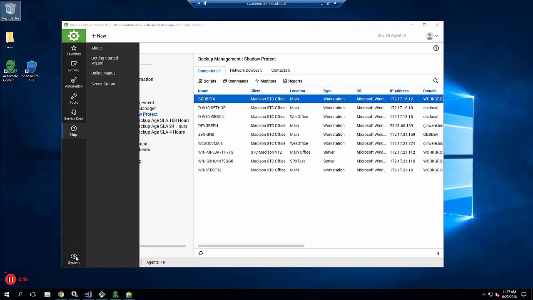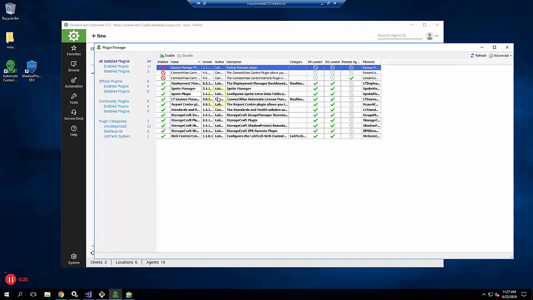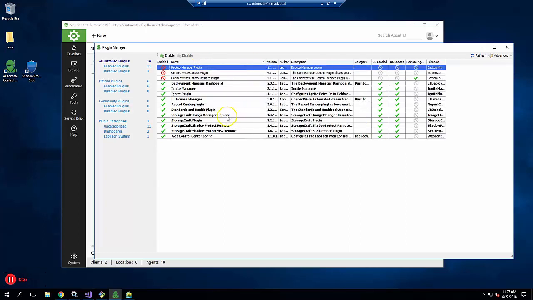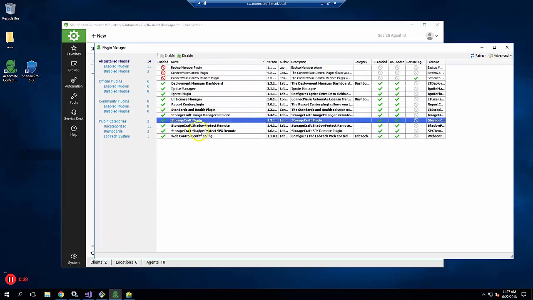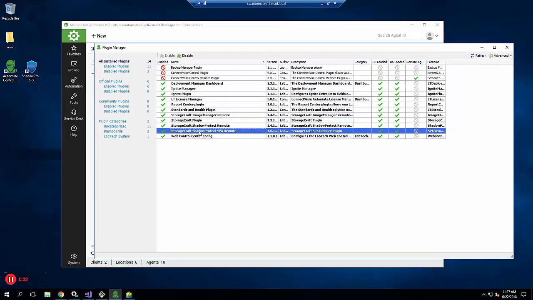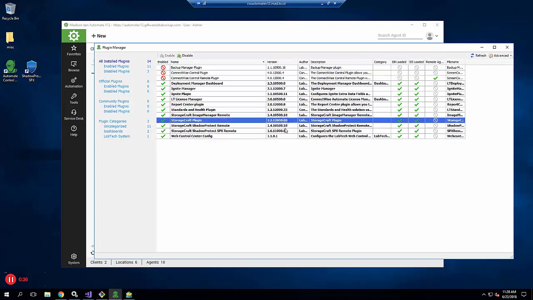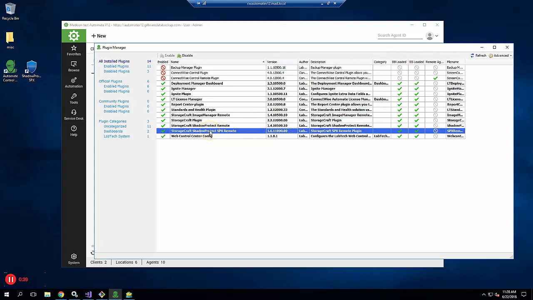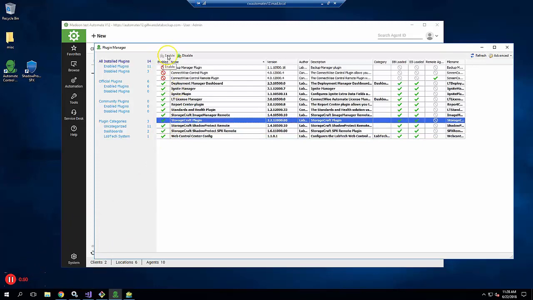In Automate Control Center, open the Plugin Manager, clicking on System, Solutions, Plugin Manager. For SPX, there are two required plugins, StorageCraft Plugin and StorageCraft ShadowProtect SPX Remote. Check the version numbers here and make sure the plugin status is enabled as shown with these green check marks. If they're not enabled, you can enable them by clicking on the row and clicking Enable.